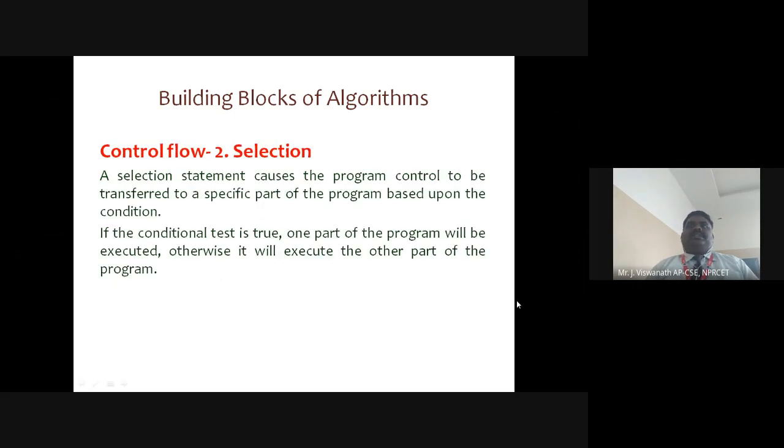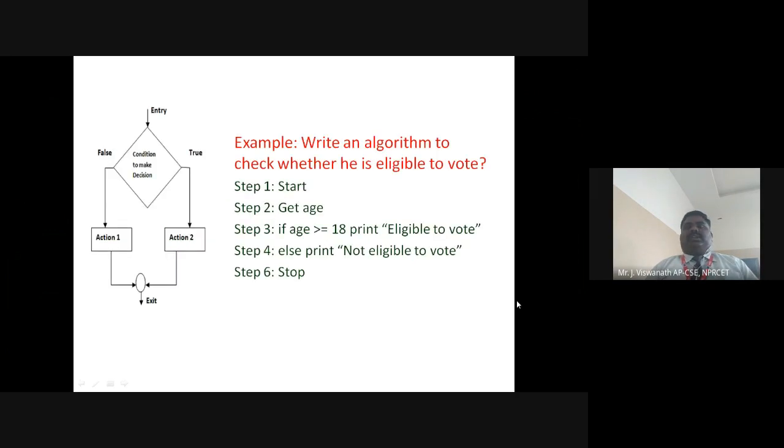The next one is the selection type of control flow. A selection statement causes the program control to transfer to a specific part of the program based upon a condition. If the condition is true, that part of the program will be executed. Otherwise, the other part of the program is executed. First it decides by means of a condition. If the condition is met, one process will be done. If the condition is not met, the other process will be done.